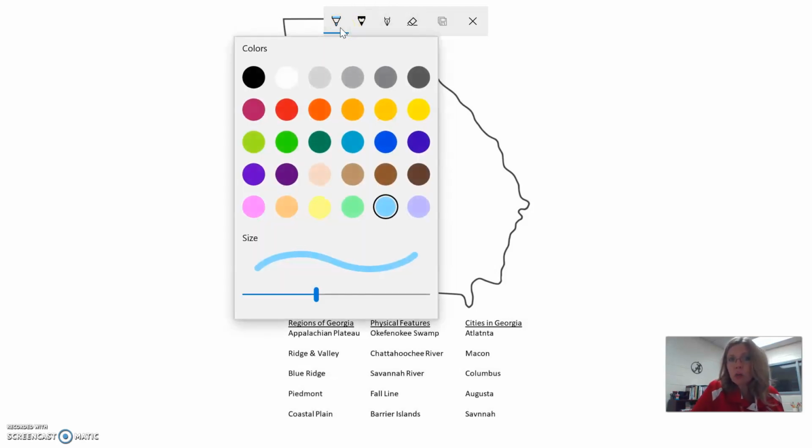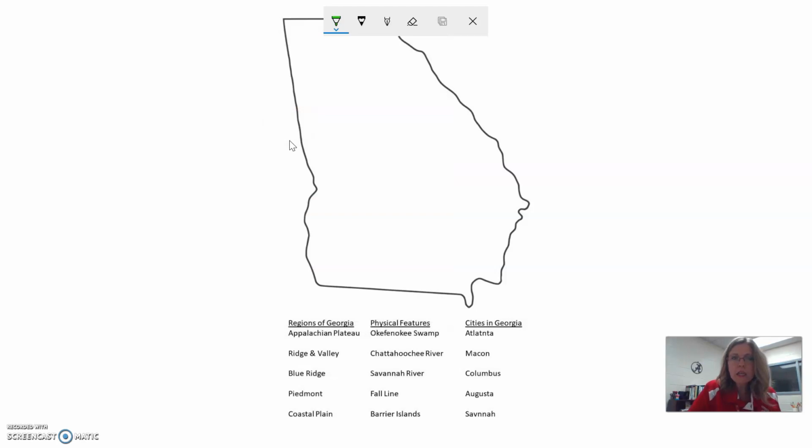I'm going to just start with the ballpoint pen, okay? And if one of these things asked me to draw or to identify Cartersville, okay? Cartersville is not listed down here in my cities, but let's pretend like it was. I may use a bright green color, since it's Cartersville, right?